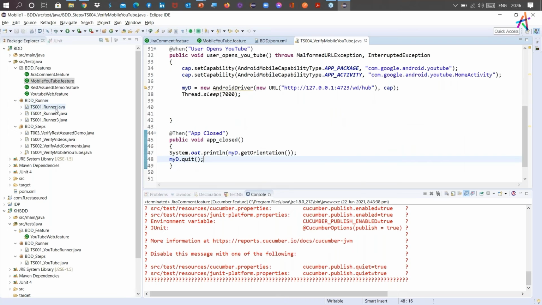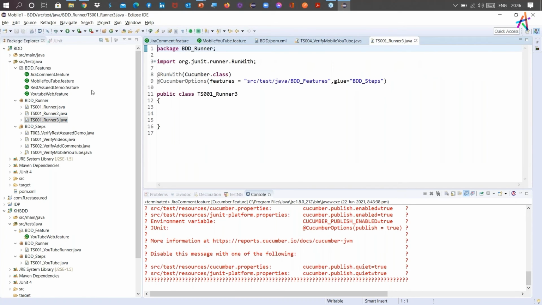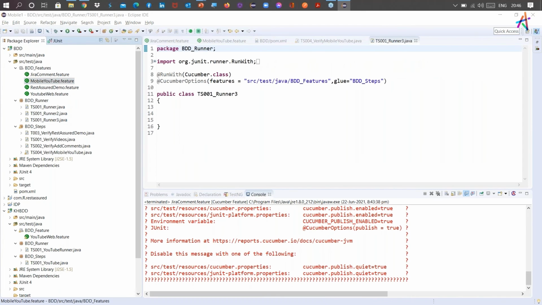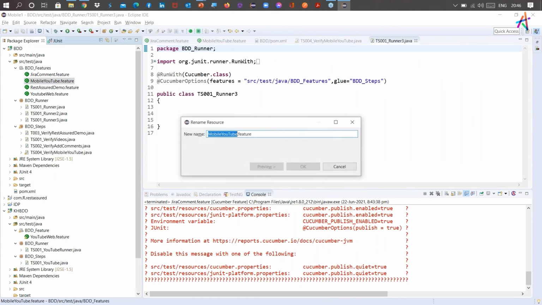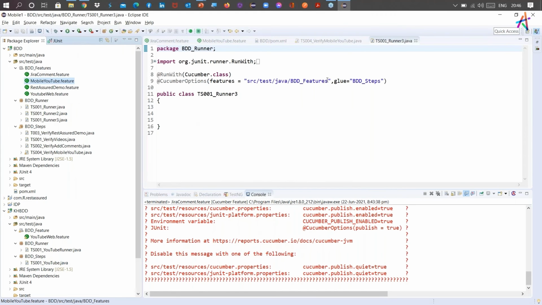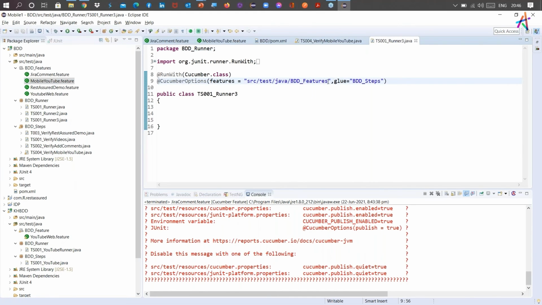And how can you execute your mobile test automation code from Cucumber, right? Now let me open my runner file, and in the runner file, which feature file that I want to execute, I want to execute the mobile YouTube feature file. So all you need to do is that just specify mobile YouTube.feature file, and that's it. After that, execute a script.